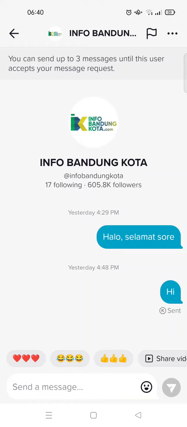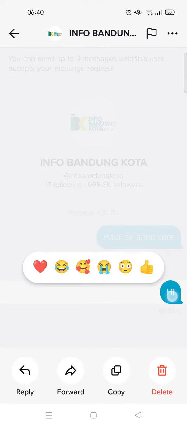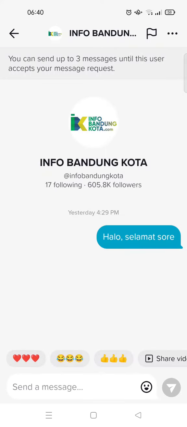So what you need to do is long press on the specific chat, for example this one right here, and then a pop-up will appear. If you want to delete, just click on delete here, and just like that the chat will be deleted and it will unsend, and the recipient won't receive the chat.